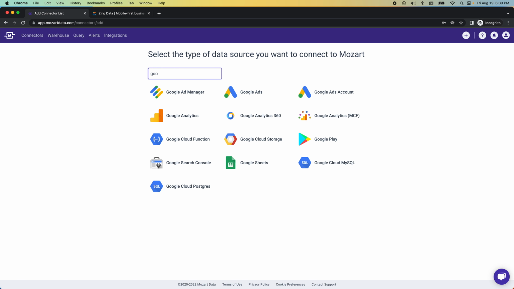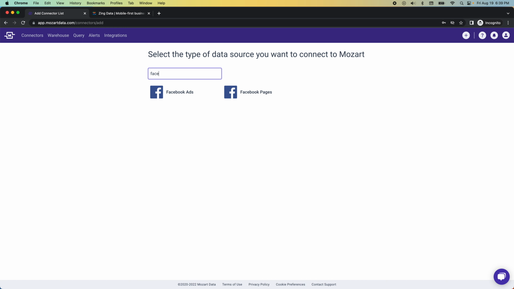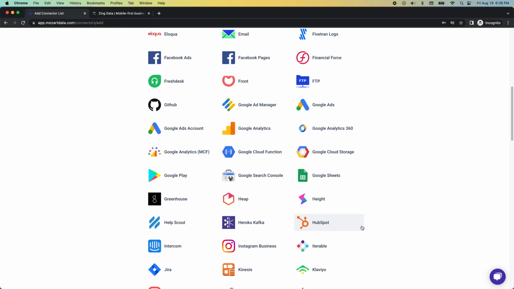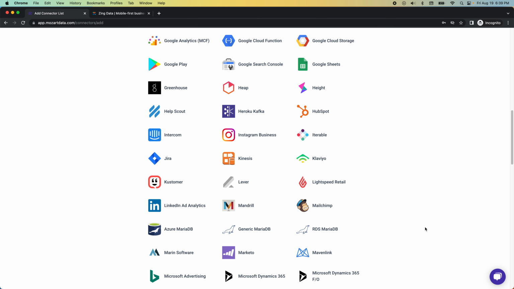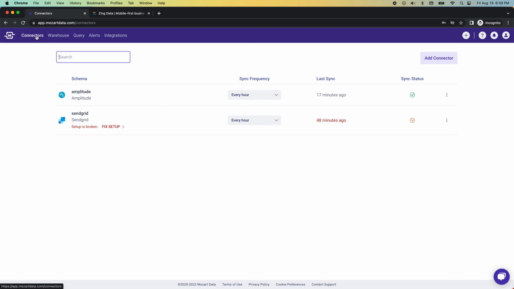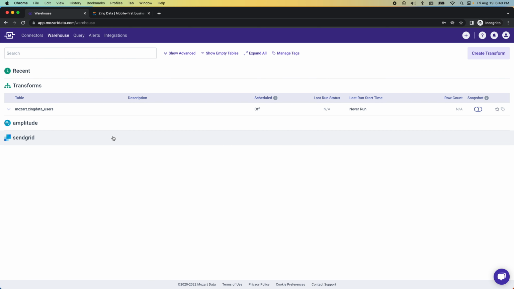Google Ads, Facebook ads, or hundreds of other data sources that I'd like to be able to federate and make easily queryable. Once I've selected any of the connectors I want to configure, I could transform any of these data sources or unify them by, for instance, joining my Amplitude data and SendGrid data to see which users were getting which emails and clicking on them and how that related to their activity within my product.